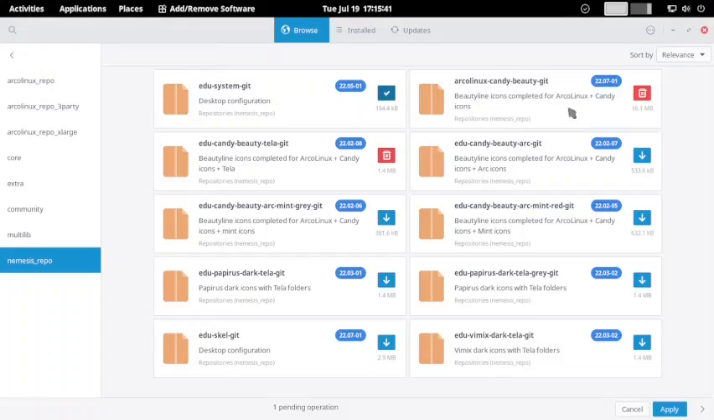Package transactions. Okay, so you can see here the Arcolinux Candy Beauty is already installed. Plus the Edu Candy Beauty Tela Git is also installed. So here you can see. Let us cancel the last package selected. So I think two have already been installed, and the rest either they are installed or there is some conflict in the packages. But this is the way to install the software packages. You can do it for yourself.